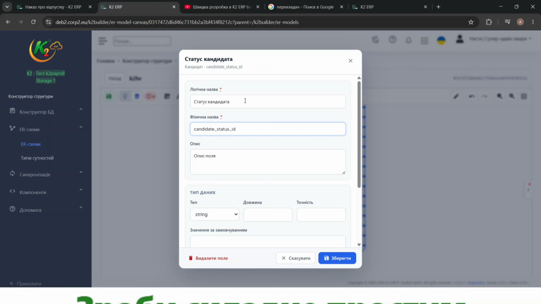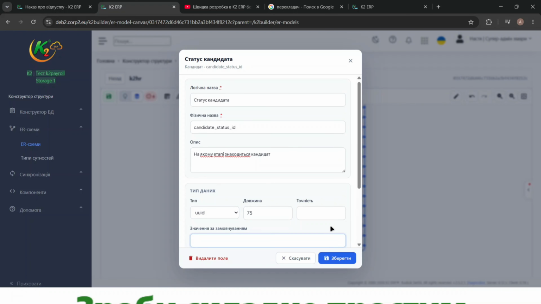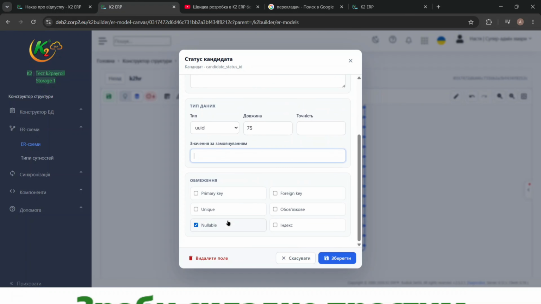Next, we add interviewer ID. This is the employee who conducts the interview. The data type is string 75. Comment, interviewer identifier. We add a relationship with the employees table. The field can be made required if an interview must always have a specific responsible person. We save it.